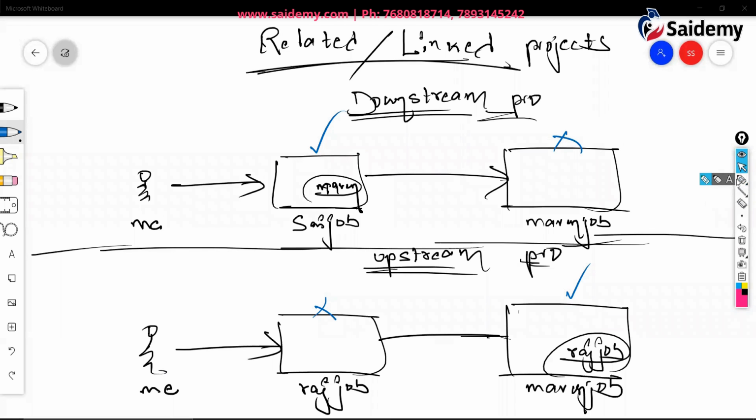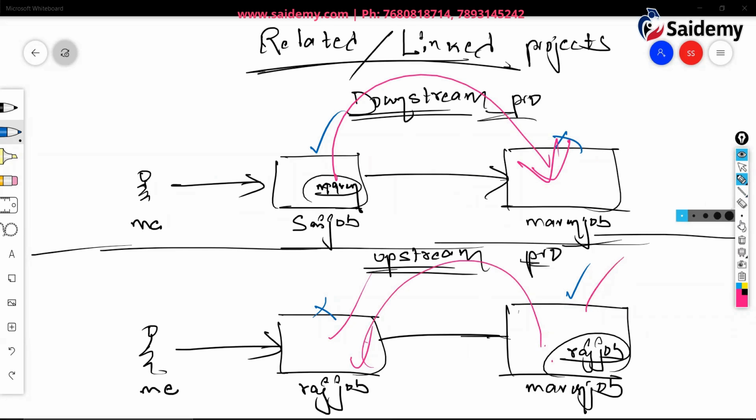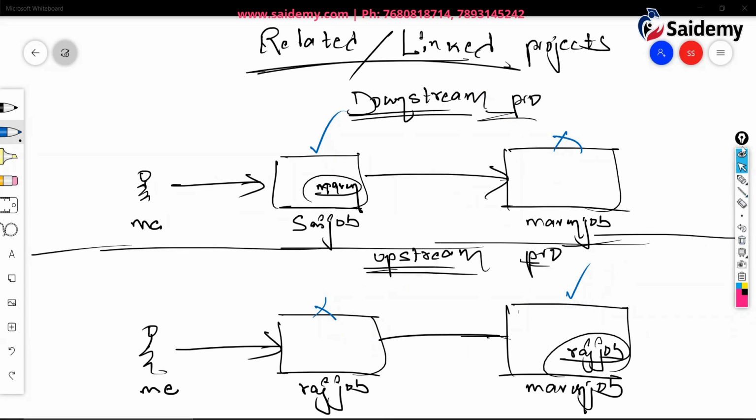Okay, so in simple terms, in the first case, the Raj job is picking the Maven job. In the second case, the Maven job is looking at the Raj job, asking, "Hey, whether you finished or not. Once you finish, then I'll start my work." That's all. Got it?